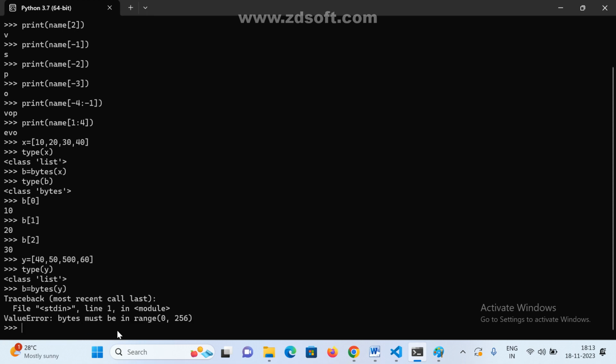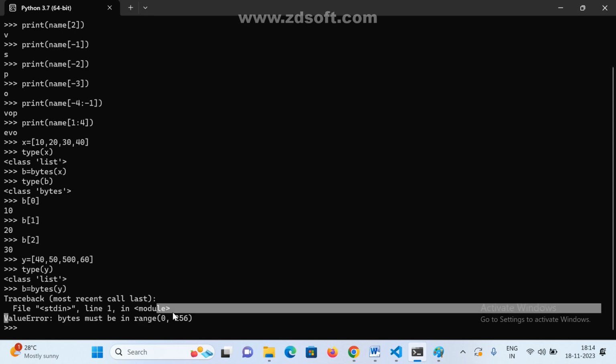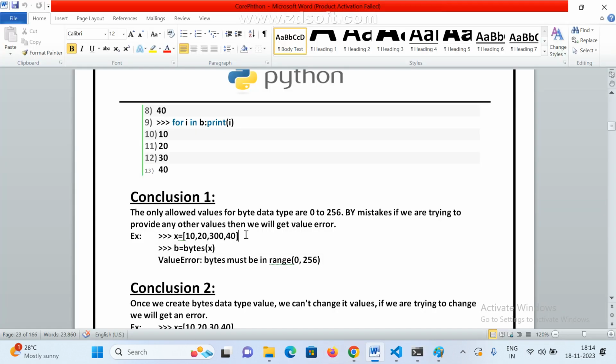If you want to pass any values in byte, we have to enter only below 256. If we enter more than 256, we get an error message. Now got it? This is what we are trying to say. See here, I am passing 300. So the only allowed values for byte data type are 0 to 256.